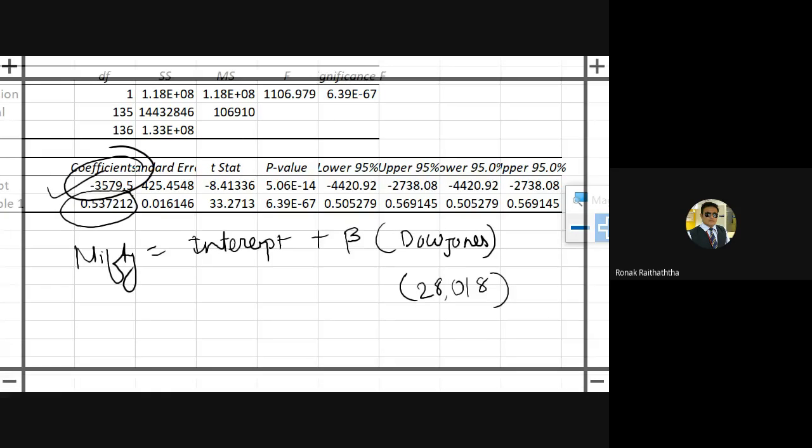How do you interpret the beta? Beta is the sensitivity that if there would be a 1 unit change in the Dow Jones, then there would be 0.53 units change in Nifty. That's the beta. If there would be a 1 unit change in the Dow Jones, there would be 0.53 units change in Nifty. As simple as that. So 0.5372 I am writing over there, plus intercept you have, which is in minus. So minus 3579.5.